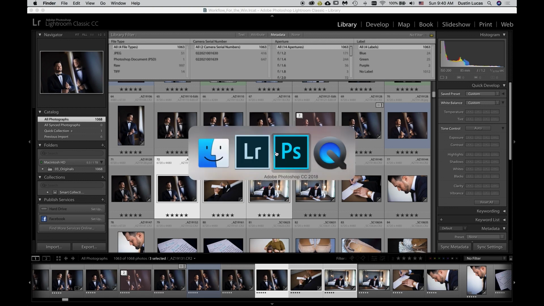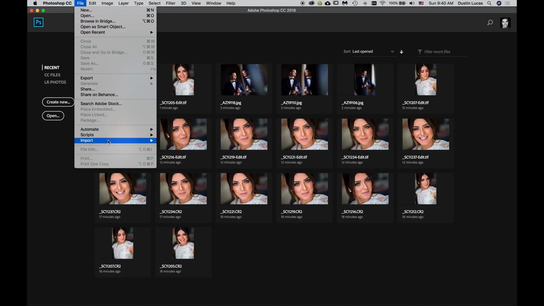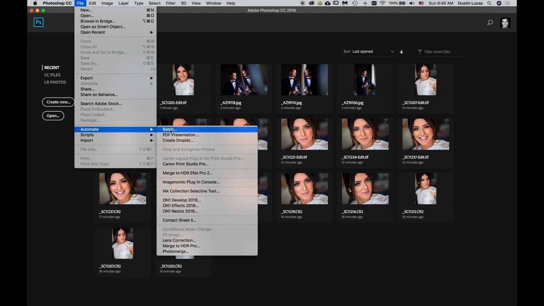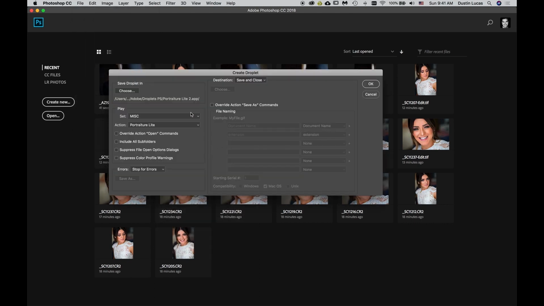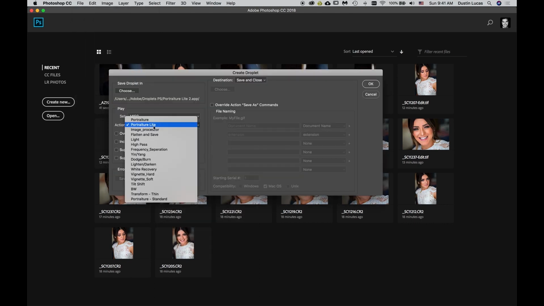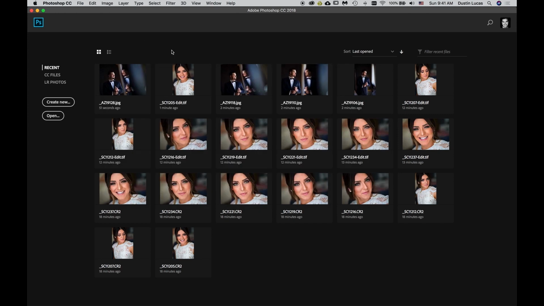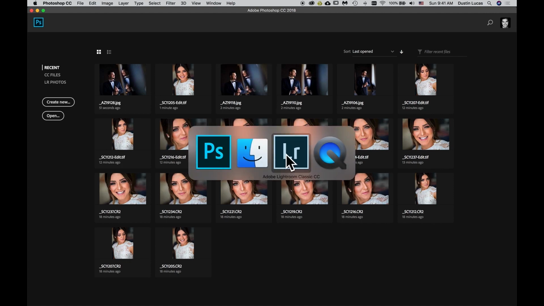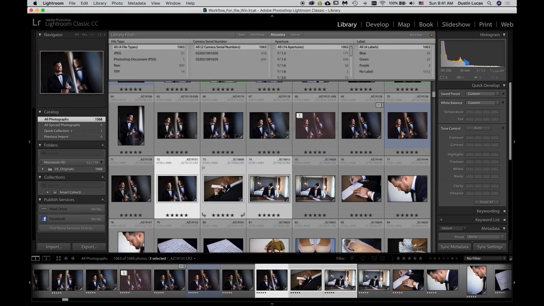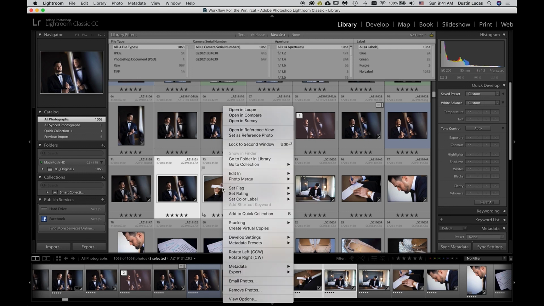Now since we saved, this is actually going to be important. Since we saved a new version of our portrait light, it's probably a good idea to overwrite our droplet to make sure it saves the new things. Now, probably not necessary, but I like to do that just in case. It doesn't hurt. So we just overwrote our droplet to make sure it's using the updated version of our action.